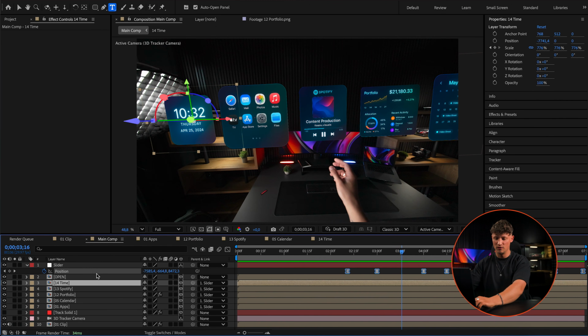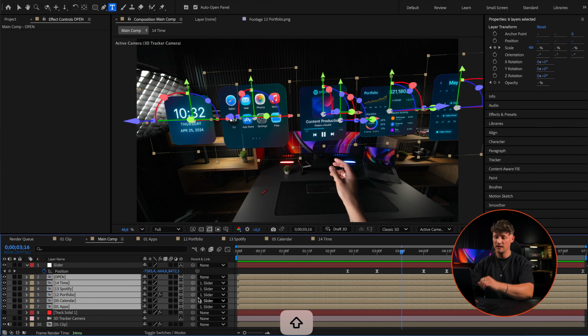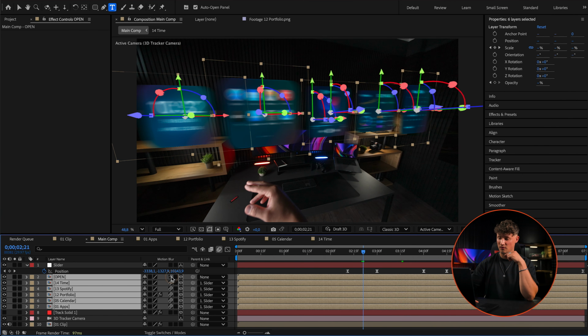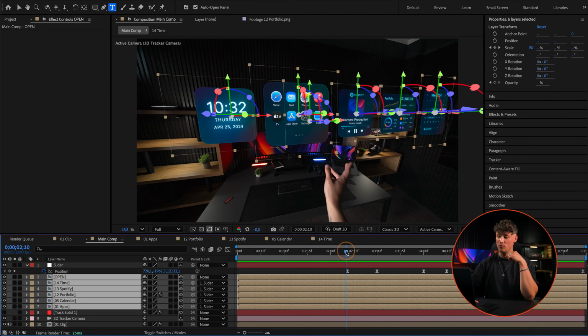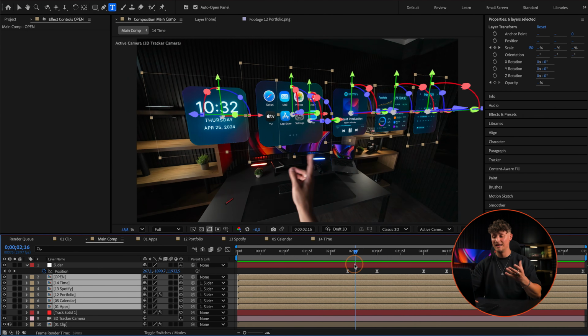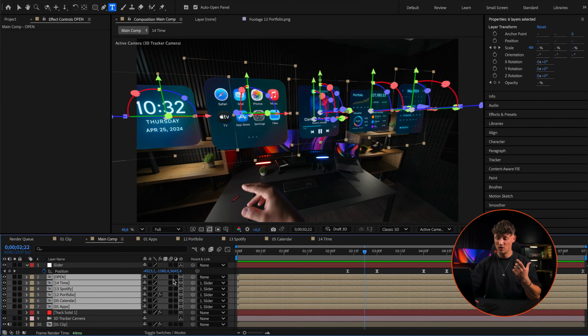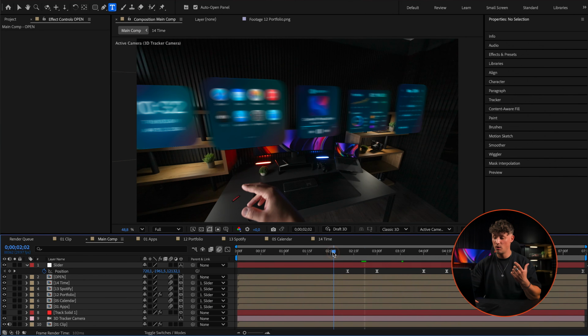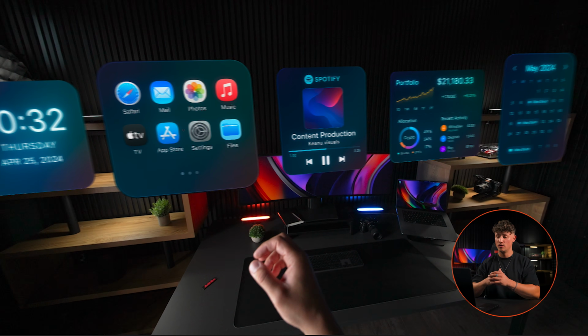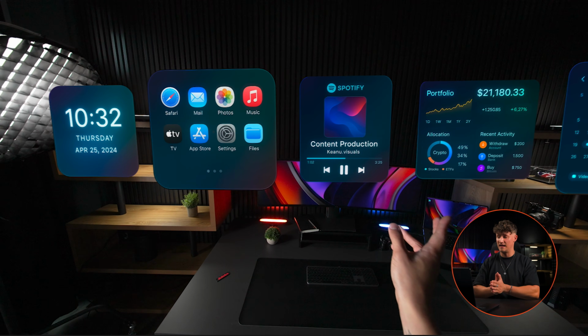Now, to make everything more realistic, we can select all of those layers, all of those HUDs, and toggle on motion blur. Look at that. Boom. And when we can see here, let's turn it off again. So now without motion blur, it just stays sharp all the time. But if something moves, it should have motion blur, right? So we toggle on motion blur, and just with one button, the whole animation looks way smoother and way better. Look at that. I love that.